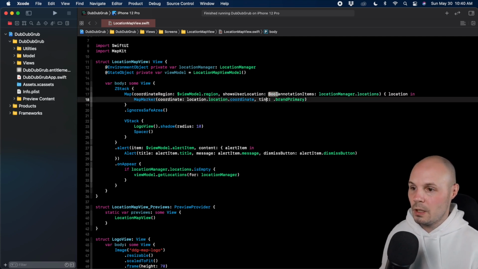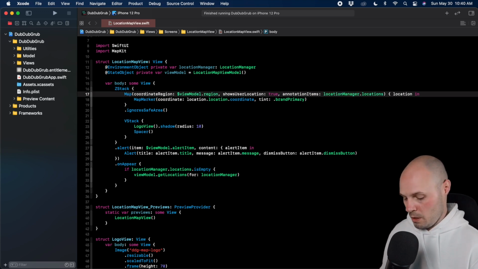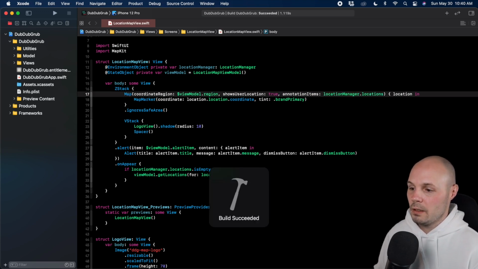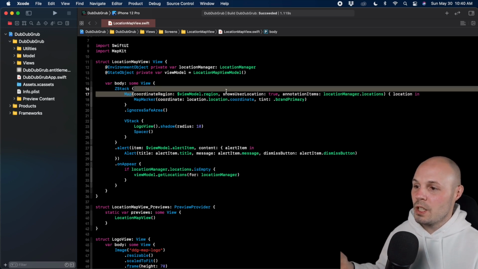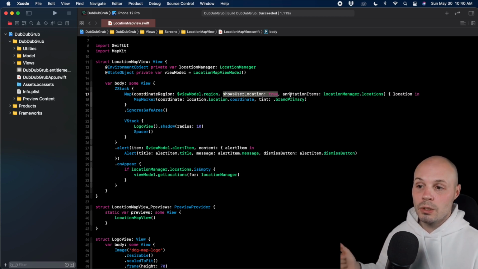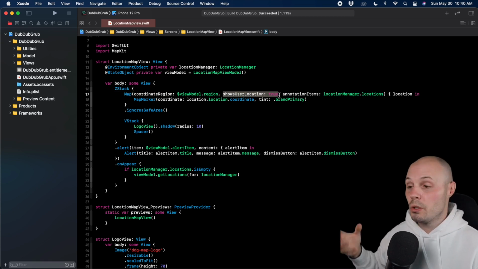Make sure we have a comma after our Boolean, which we'll say is true because we do want to show user location. Do a Command B, just make sure I did that right. It likes it. Cool. Again, I usually try to avoid that. I like to write out the initializer, but that one was super long, so I didn't want to do that one. But you see, we have a coordinate region, shows user location equal to true, and annotation items are the same. So that's all we had to do to our map to show the user location.